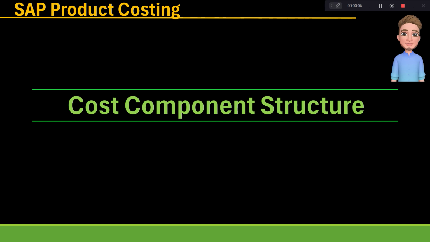Today we are going to look into cost component structure. The very word indicates its meaning: what components comprise the cost? Let us say I am making either a semi-finished good or a finished good. There are certain costs that get incurred, right?